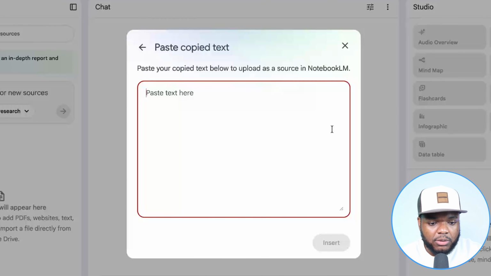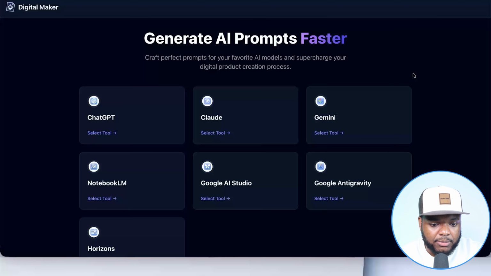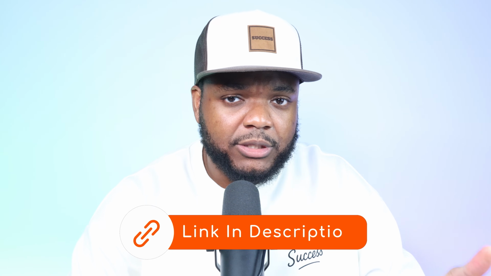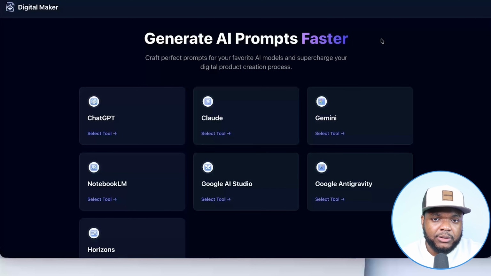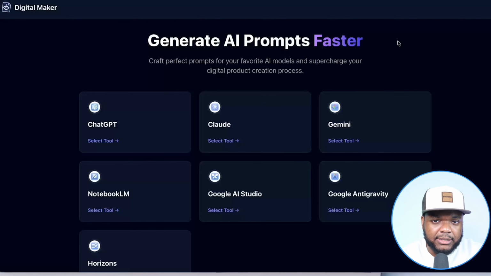So when it comes to programming your NotebookLM, you're going to need to use a custom prompt. And the way to get that custom prompt is to use this custom prompt builder. And don't worry, it's completely free to use at the time of me making this video. It's going to be linked down below. It may be the first or second link. And by the time you click into it, it may look like this. It may look slightly different, but it's going to work the exact same way.